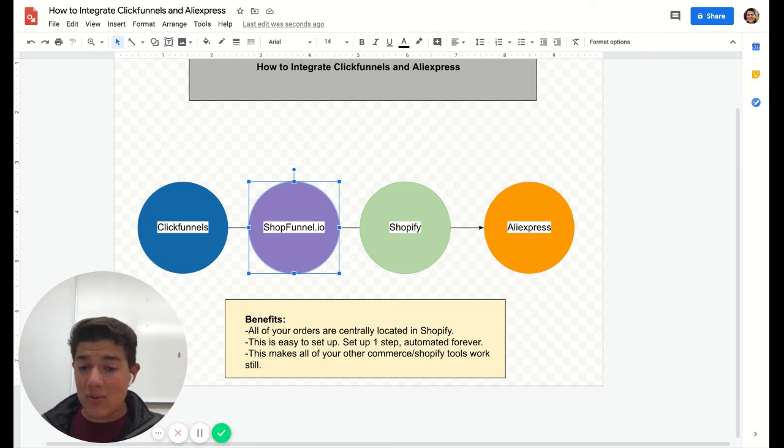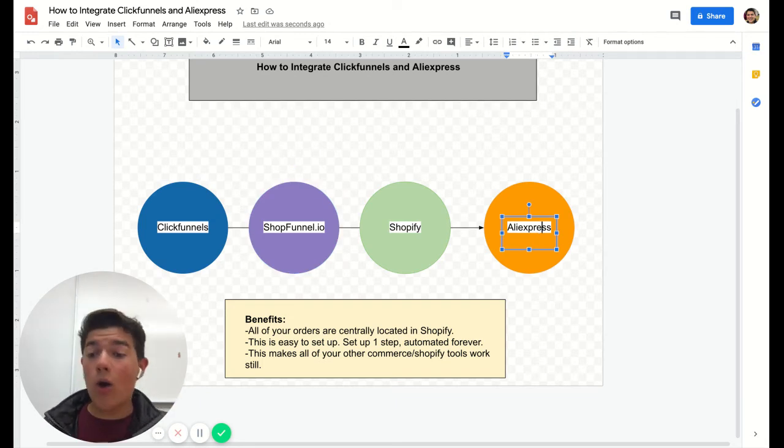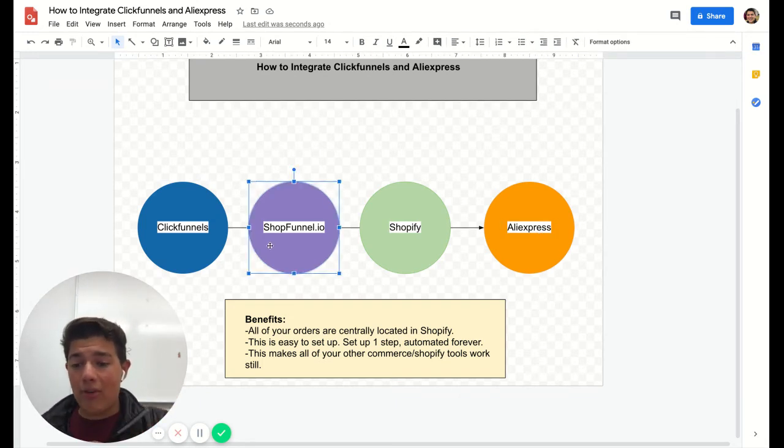It's also very flexible. So if you have other tools outside of AliExpress, maybe you're using Oberlo or maybe you're using other tools, ShopFunnel is kind of the middleman to get all of your applications working and synced properly. And you don't need to set up anything else. It's set up once and automated forever. And it works with every other tool, which is my last point here, why I like it so much. All of your other Shopify tools work, like analytics, you can see customer lifetime value, all of these advanced tools that you probably use already will continue to work if you use shopfunnel.io to integrate these applications.